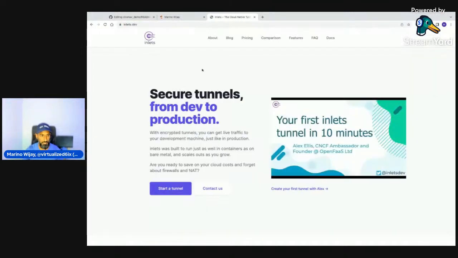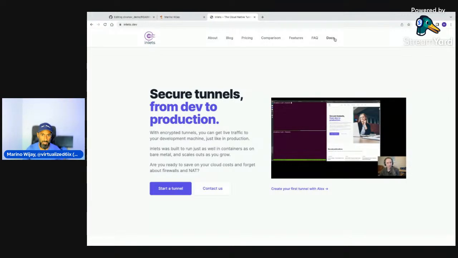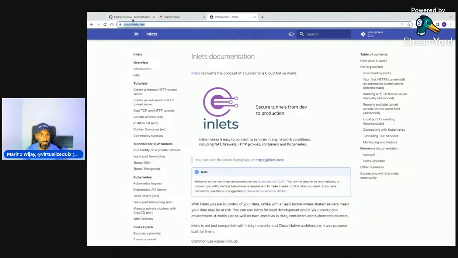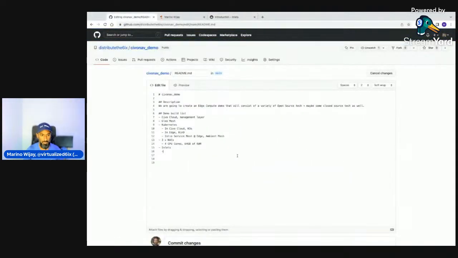Inlets.dev, and here it is. Actually, I'm going to stick it in my markdown file so that I have it for reference later on, because I need to come back to it. There are some things I have to configure.